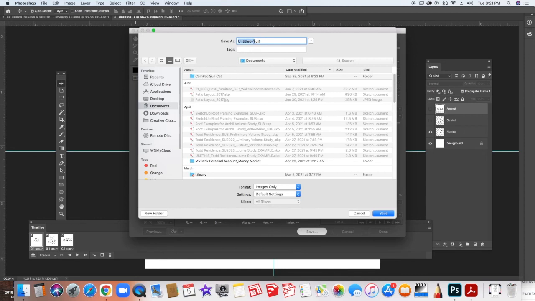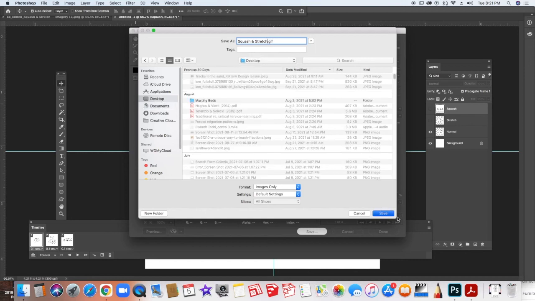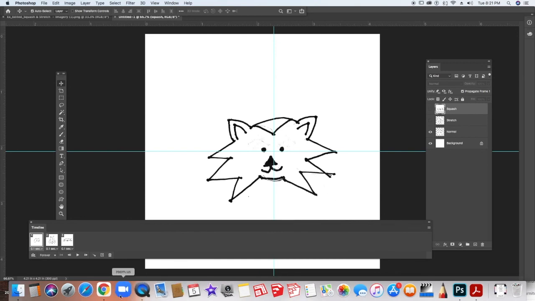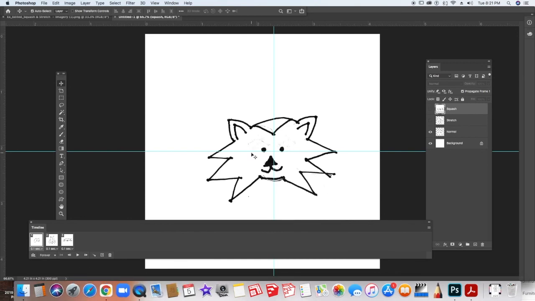Never delete .gif or any .doc or .jpeg. If you're going to change the name, change it here where it's highlighted. And I'm going to call this Squash and Stretch. I'm also going to make sure I know where I'm saving it to, and I'm going to save it to the desktop. I'm going to click Save. And then I'm going to upload my GIF to the assignment, and you should see it running right away.